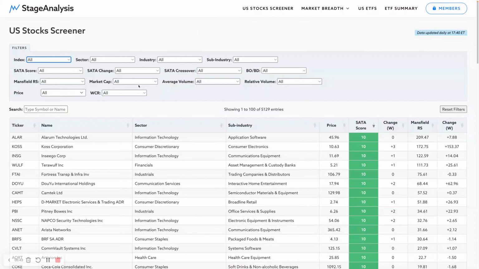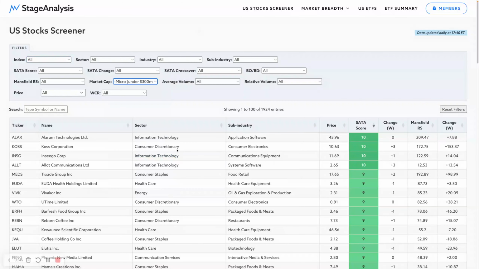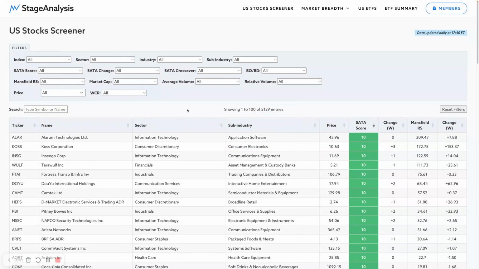But your micro caps, anything under 300 million, for example, you can see there's almost 2,000 stocks here, they tend to take a little bit longer. But a good 2/3 of it is up to date after the first update there.